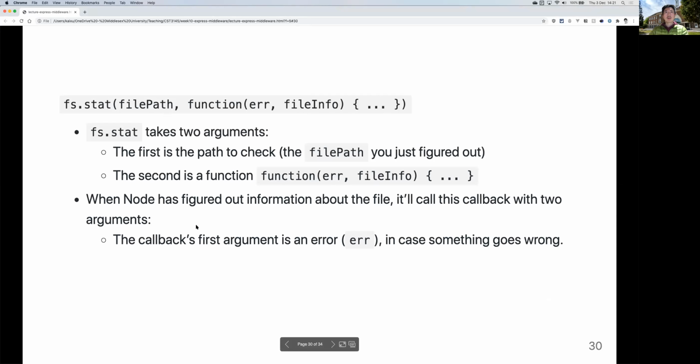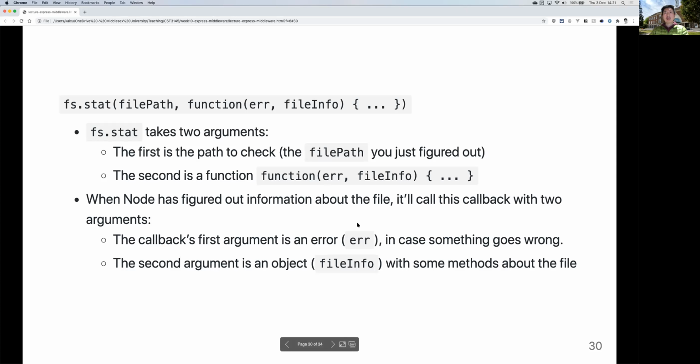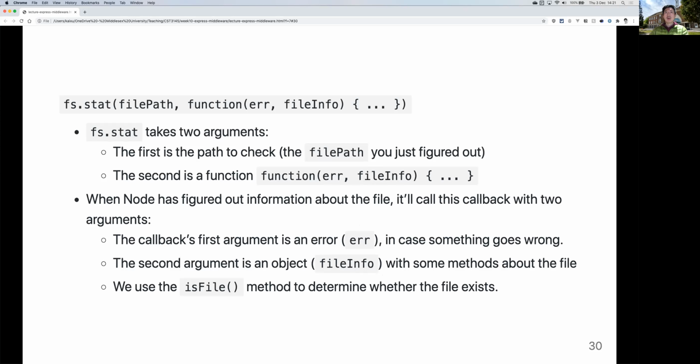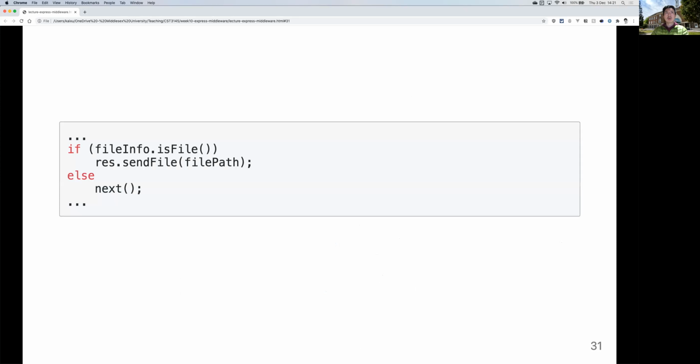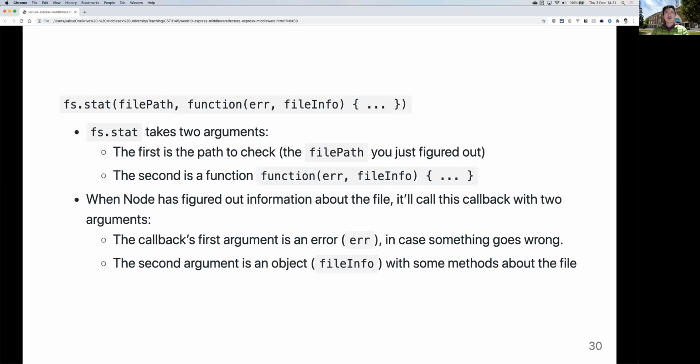Okay. And so if there's an error message, the error information will be inside the error object. And if there's no error, the file is actually found, and that information will be stored in this object. In this case, we're going to just use this particular method to check if the actual file existed or not.